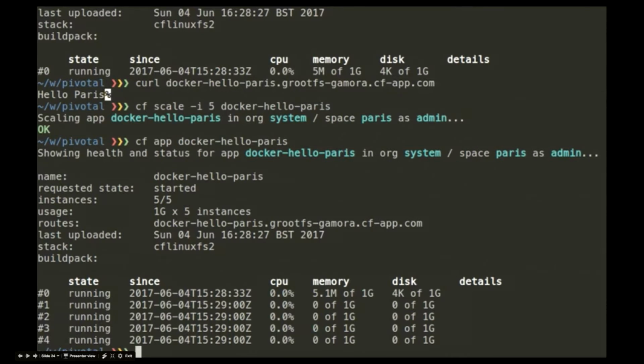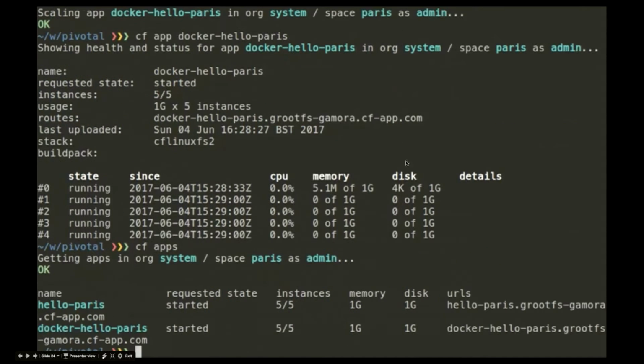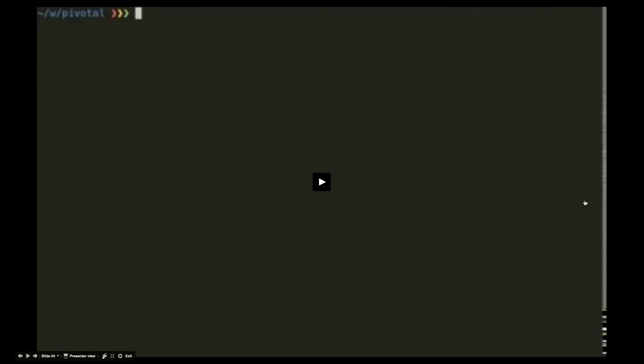Yep, you can see 5 instances running, 2 apps running. Yep. Here you can see also, well, it's gone, but you can see the quota for each app.